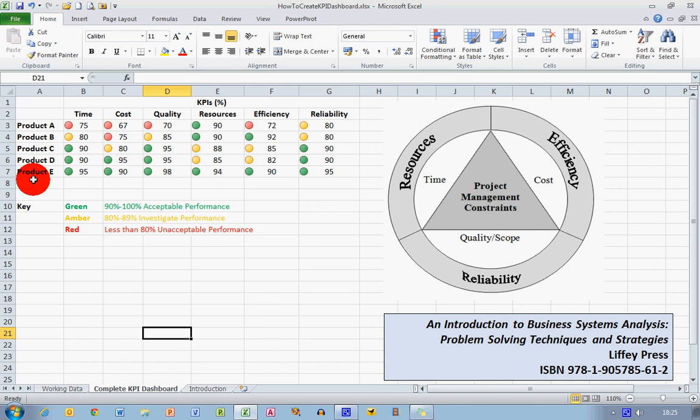On this dashboard, I've got three colors. Any value that's green is a value that falls between 90 and 100%. Any value that's amber or orange falls between 80 and 89%. And you get a red light if it's less than 80%. So green is acceptable performance, right down to red, which is unacceptable performance.